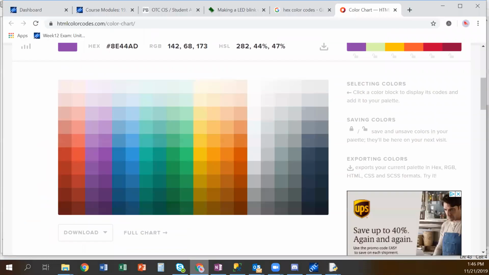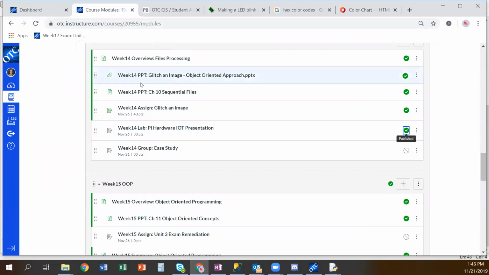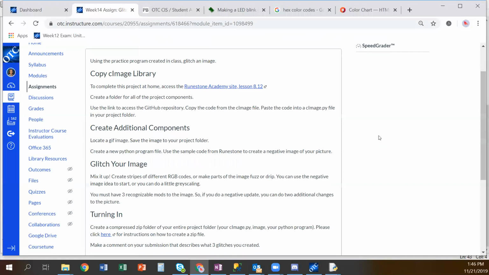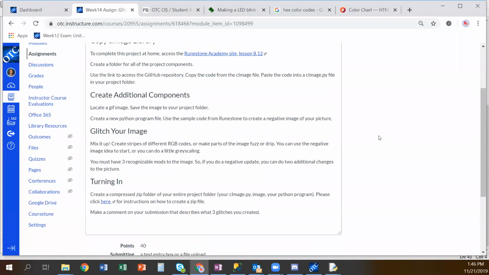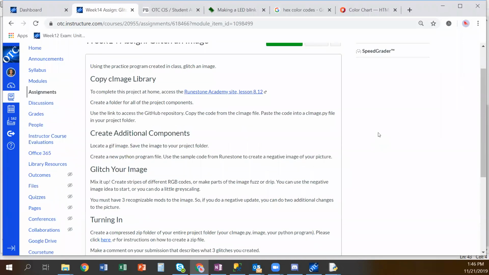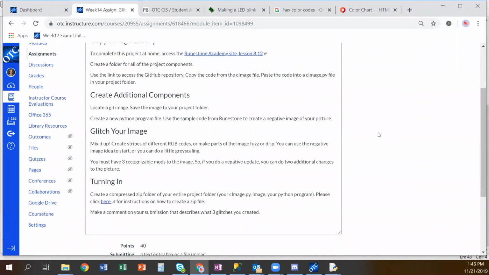Before we get too involved, let's take a look at the assignment. With the new assignment, in your glitch image assignment, you can pick any picture. Remember, I'm going to try to run it, so don't pick a great big giant one. Make it kind of smallish. If it's been running for 20 minutes, I'm going to kill it.